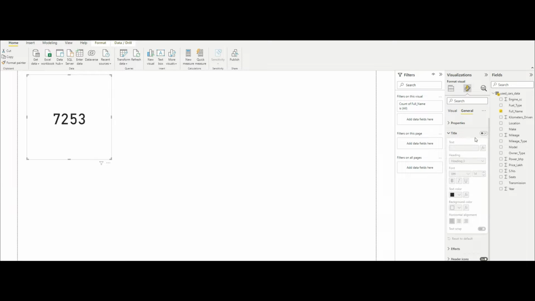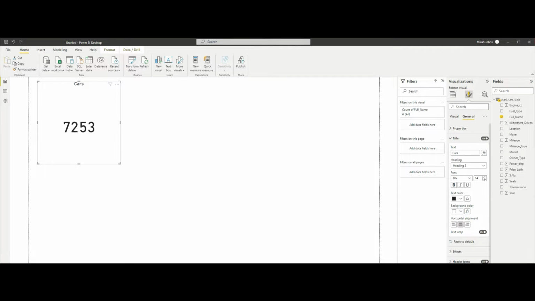General title, yes, cars, and that's the title, so we could put that in the middle, increase that, bring this down, perfect. That's the sort of header that we're going to want here.